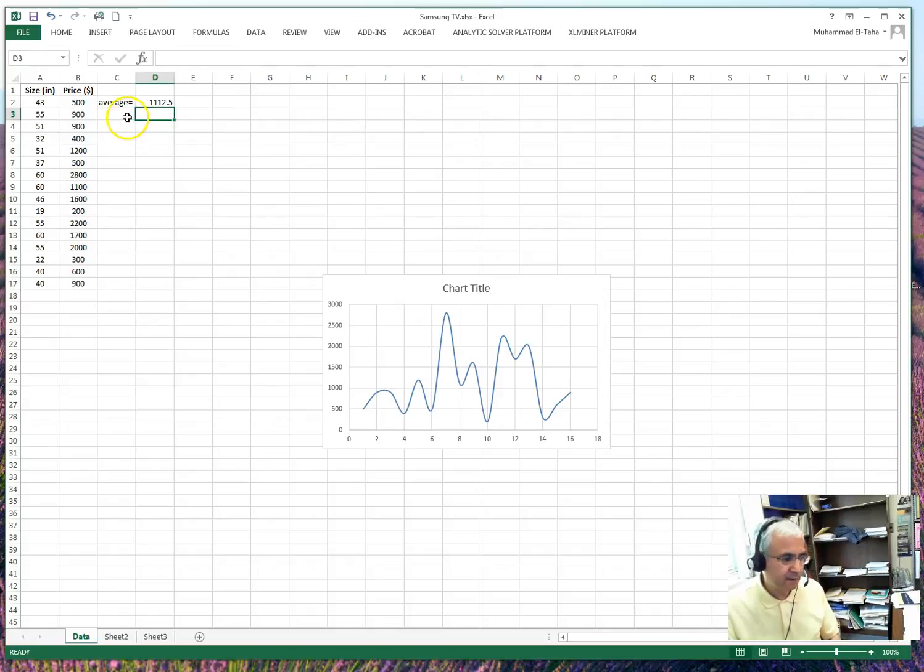Okay, suppose I want to find the median. I write median here, and I want to put the value here. So I put equal, and start typing median. I double click, and again, if I highlight this data, and I want the median size, I click on there and close that. And so that's the median price, and so on.